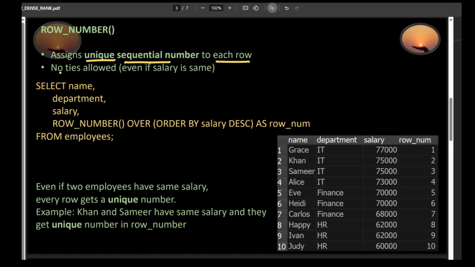Another thing it does is that it does not allow any tie, even if your salary is the same. So for example, let's say I run this statement: select name, department, salary, and I call the window function ROW_NUMBER over order by salary descending as row_number. That would give you this right here. It's going to put these numbers 1 2 3 4 5 6 based on the salary.